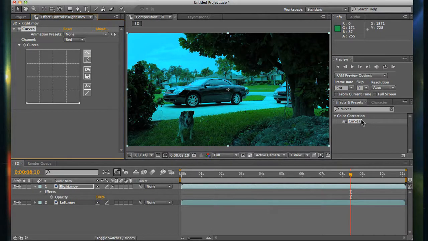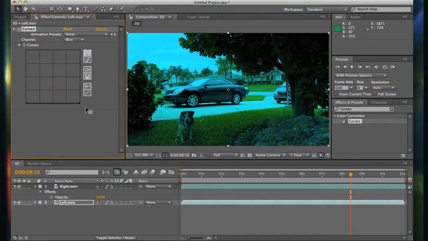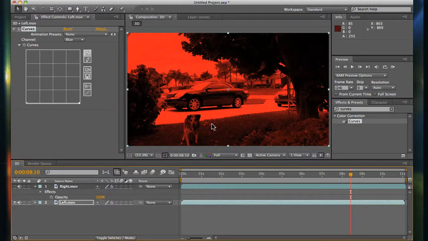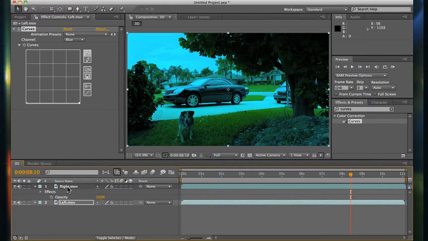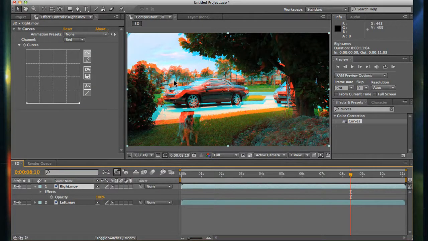Next, let's take Curves again and drag it to our left clip. Because the left is the red, we're going to take our green and our blue and drag them all the way down, getting rid of all the green and blue. If we hide our right layer, we can see that this is the red. Now, very simply, we turn our right layer back on, right-click, go to our blending mode, and choose Screen. And this is basically how you create 3D videos.